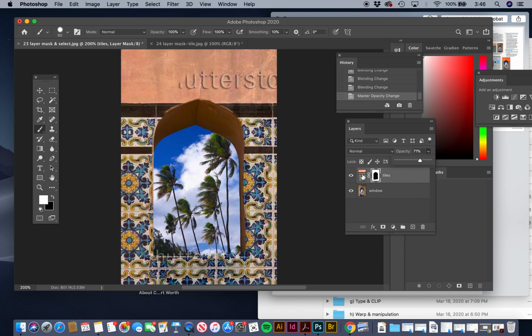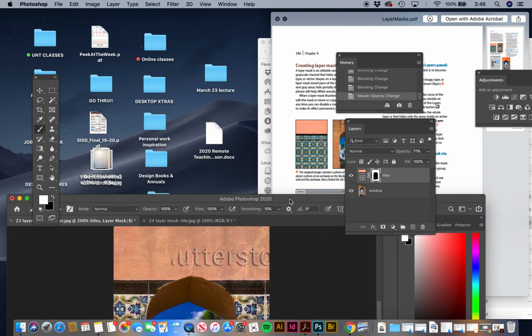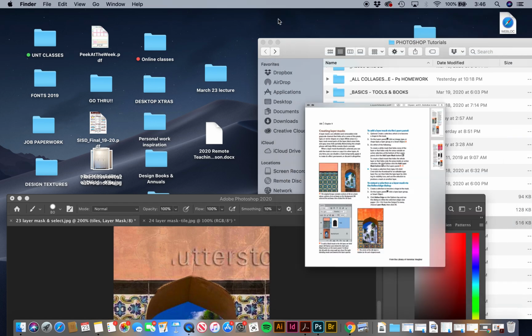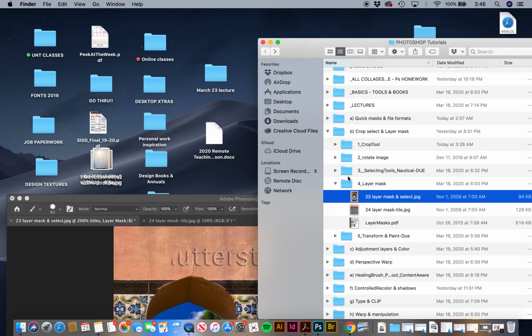So look at how my layers are. I have that layer mask with the tiles with the window below it. You don't have to save this. It's not due to turn in, but just so you know how to learn to do a layer mask. And check out those directions if you need to.